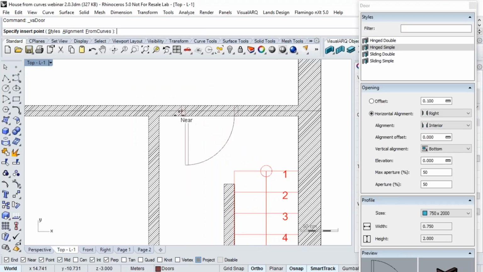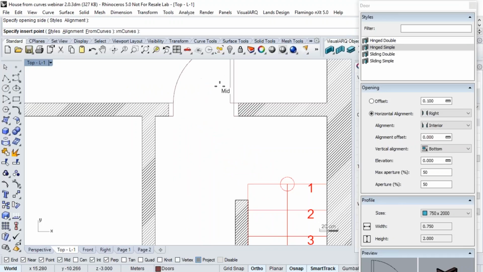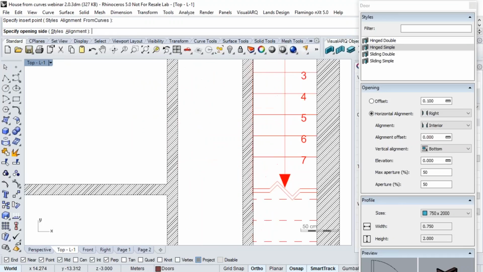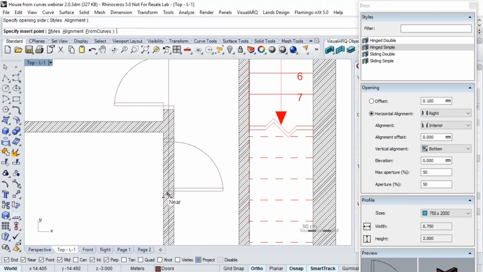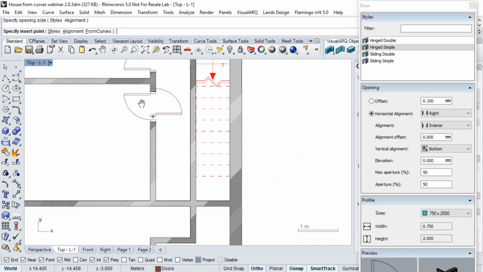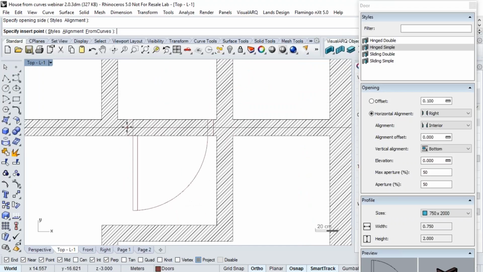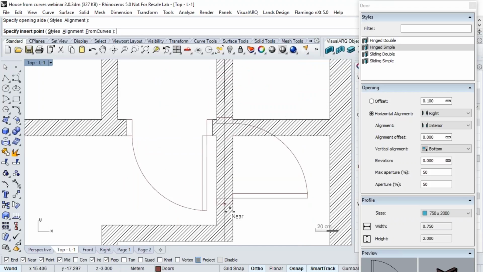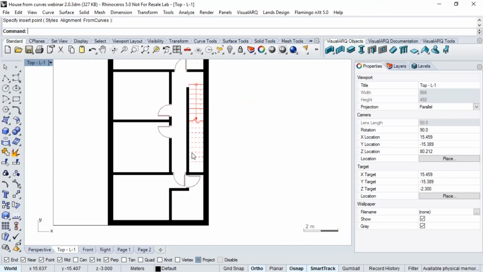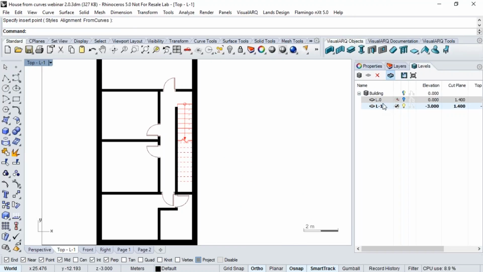Okay, so as I showed before, we pick a point and define the opening side, and very easily we insert some doors in this project. There we go. We'll do the same for the first floor, for the ground floor.